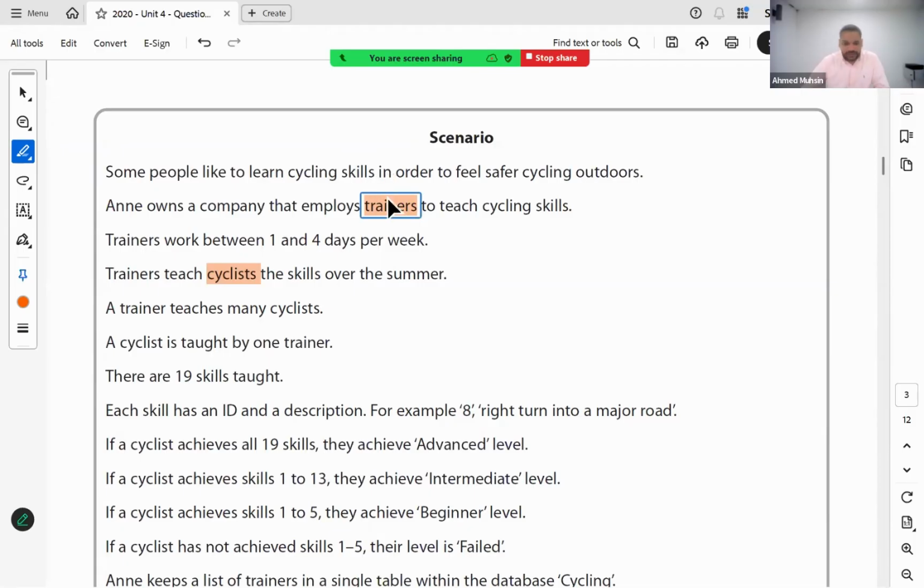For sure, we know there is a trainer table. We know there is a cyclist table. A trainer teaches many cyclists. What's the relationship between a trainer and a cyclist? One to many. One trainer can be teaching many cyclists. A cyclist is taught by one trainer. That's the vice versa of this sentence.